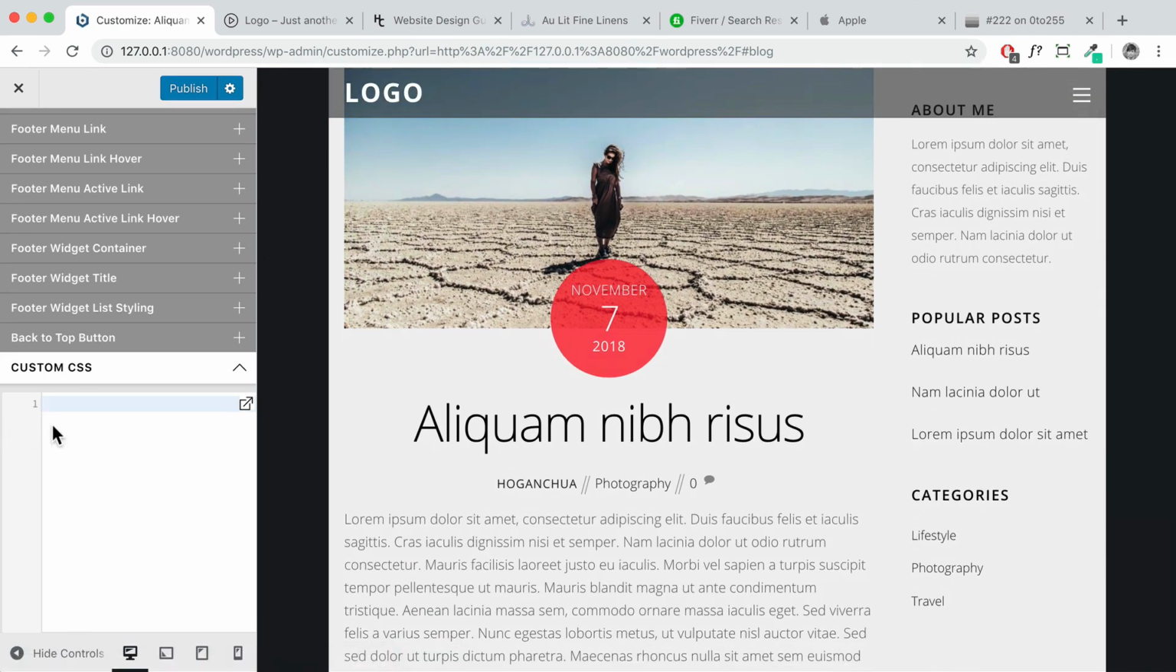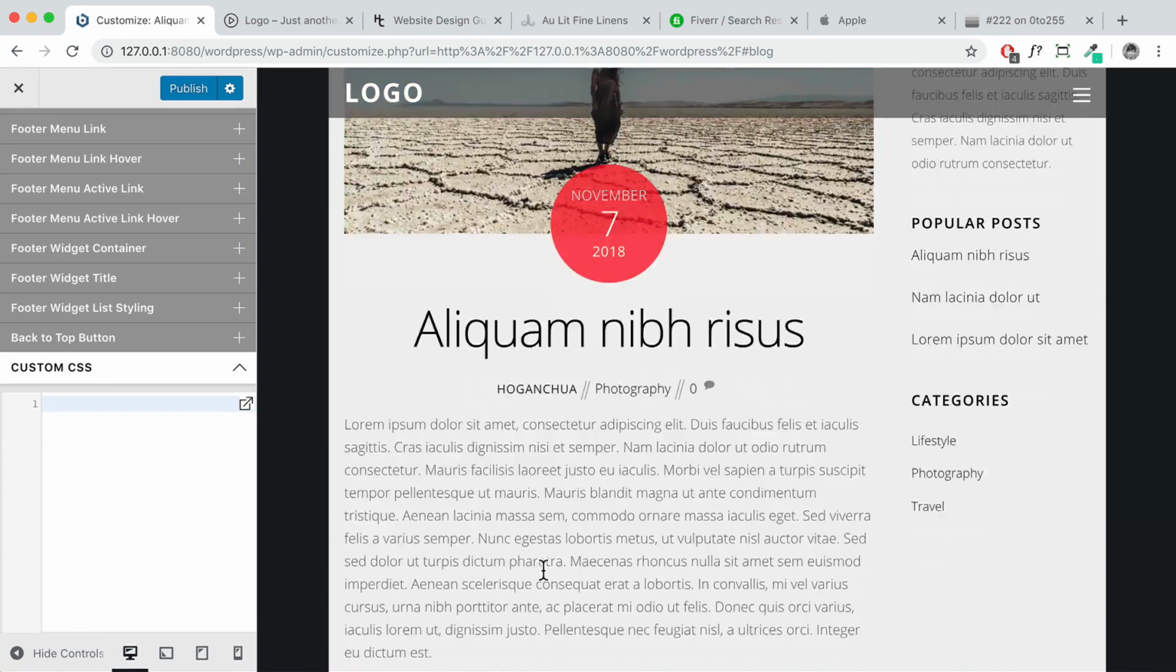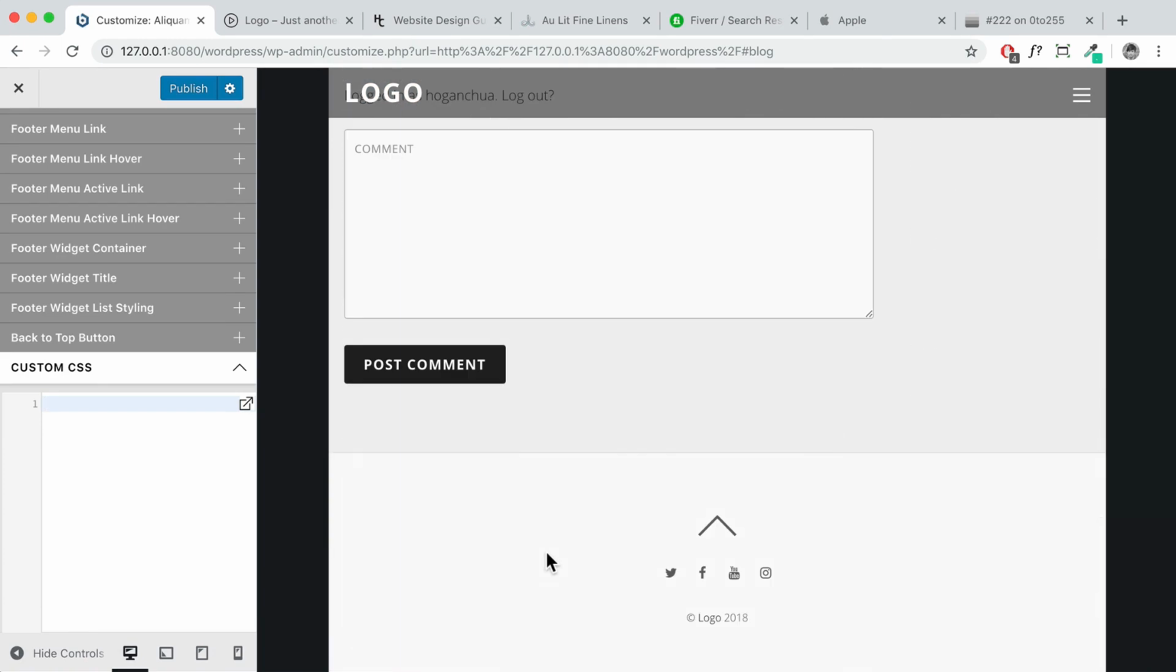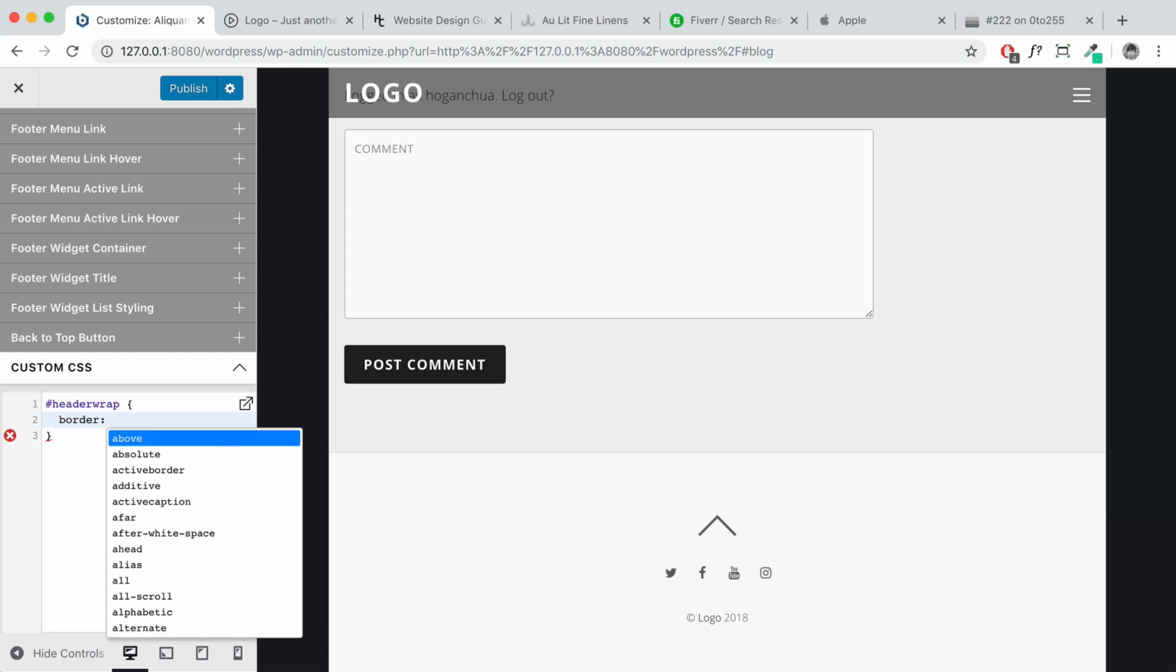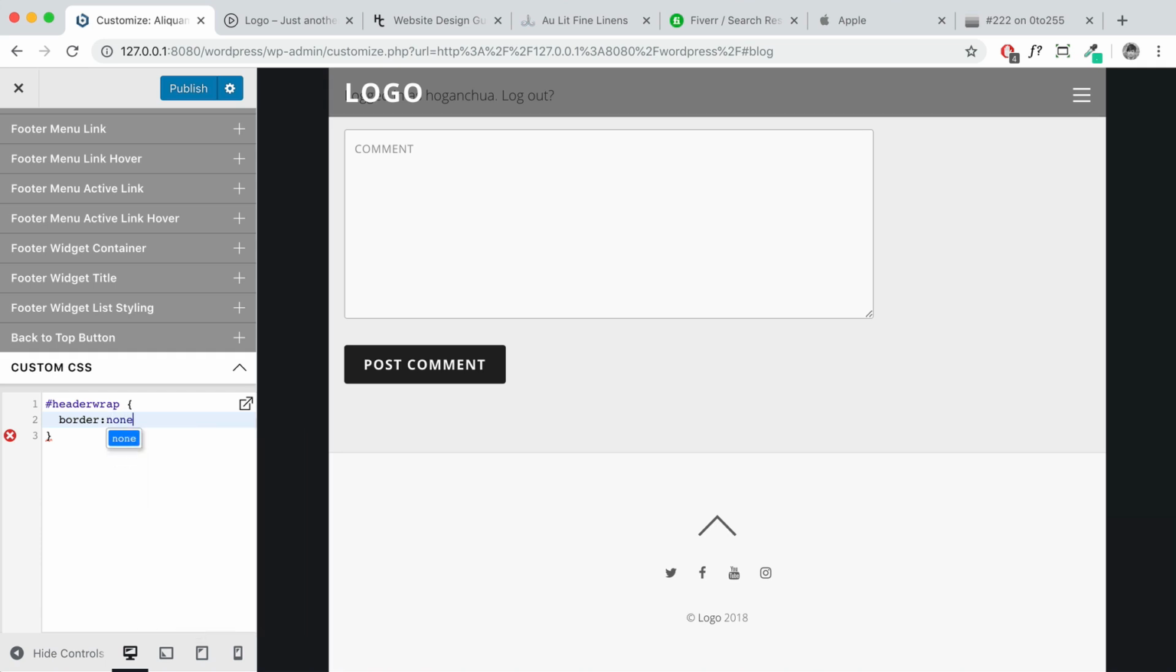So to show you what I mean, I'm going to show you some CSS. So do hash, type in header wrap, okay, and then space, and then go shift the square bracket, squiggly bracket, and then hit enter, and then type in border, and then this one is the colon, I think, and then here type in none, semicolon. Okay, that's going to remove the border on the top, right?